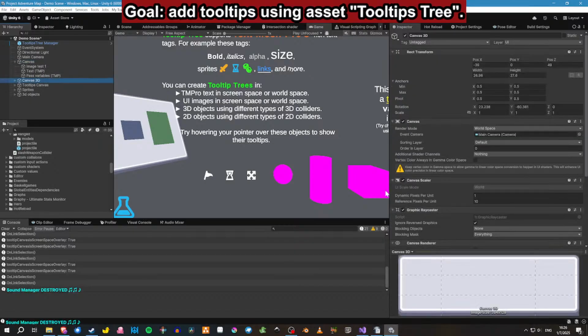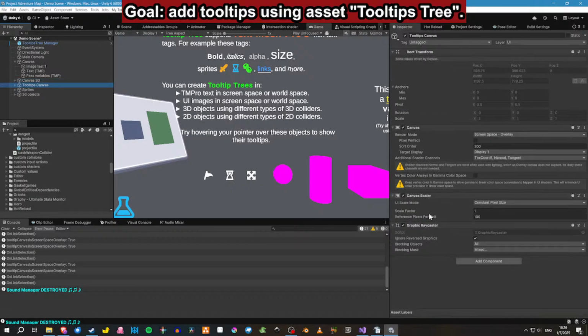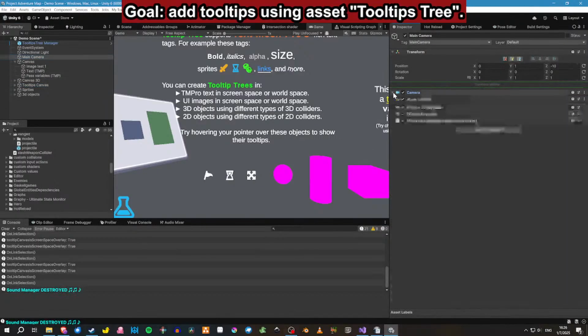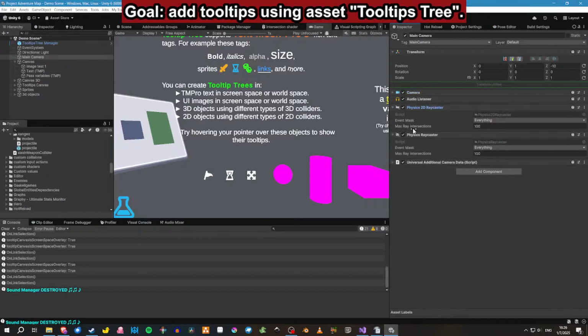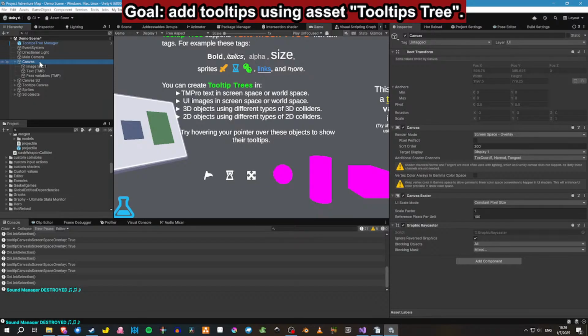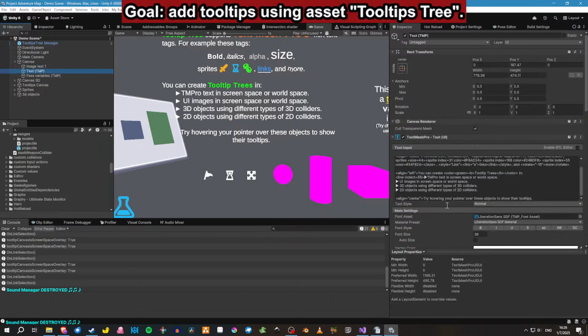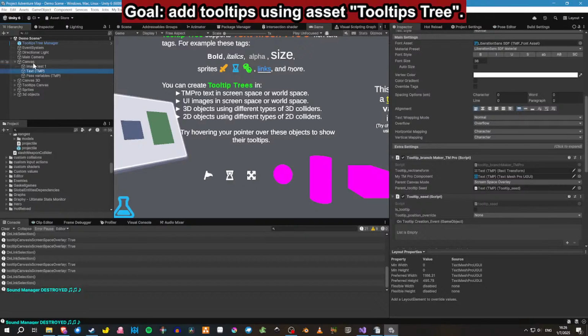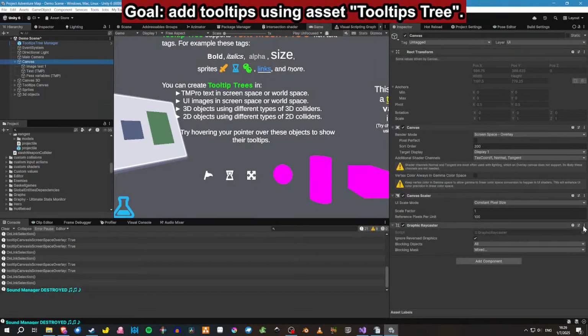So we have two canvases, both with graphics raycaster, and we have a main camera with physics and 2D. Event mask, everything. Physics raycaster. And it works. So this guy, wait, why should you have a graphic raycaster?